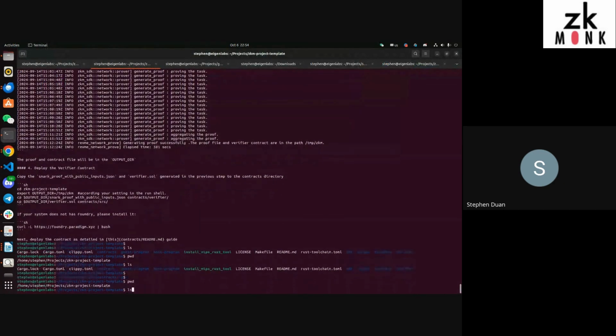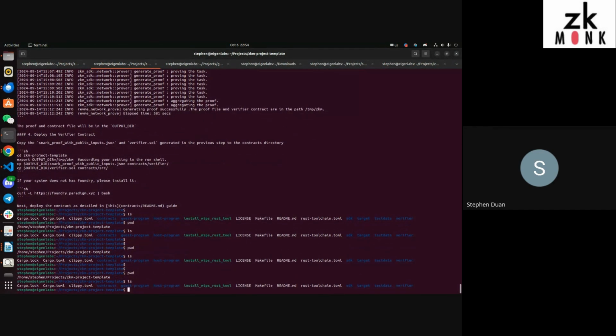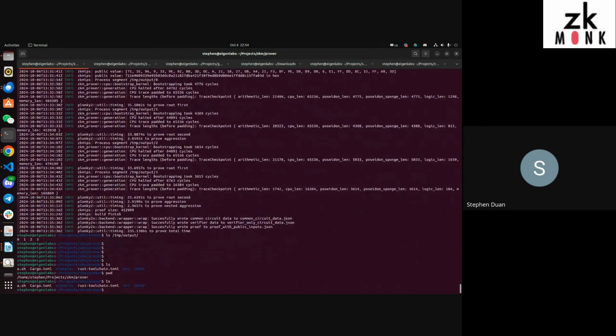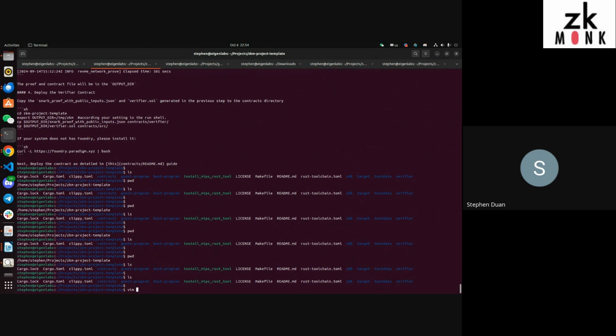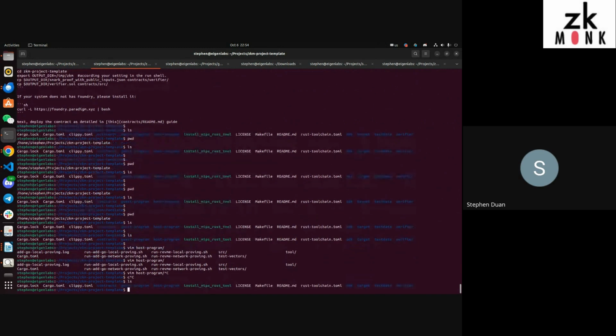Okay, let me go through a simple example. For example, if I'm a developer, I clone the zkMIPS project templates, and then the first step is I need to install the MIPS registers.